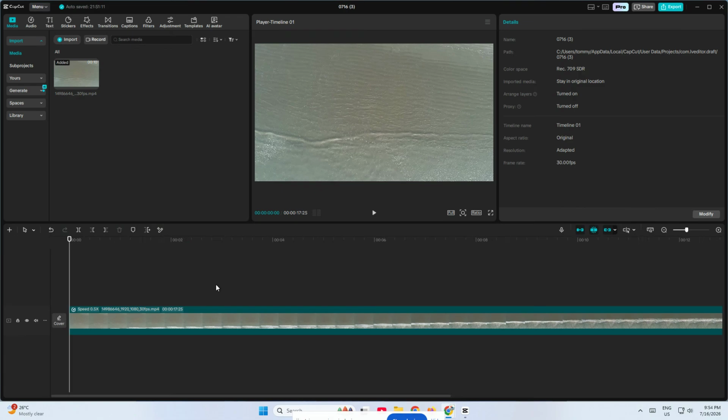First, open your project in CapCut. Make sure the edit you want to save is fully loaded on the screen. This is important because CapCut exports whatever is currently in your project, so double-check that all your clips, text, transitions, music, and effects are exactly how you want them.